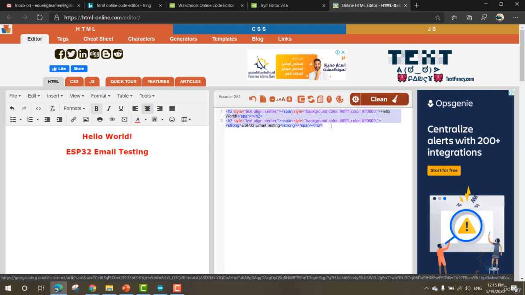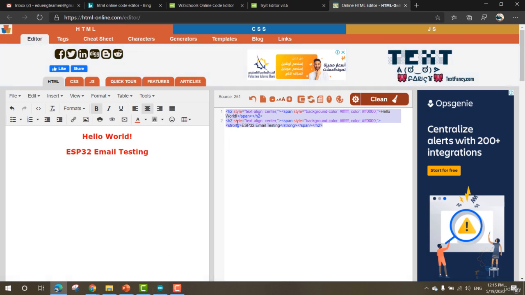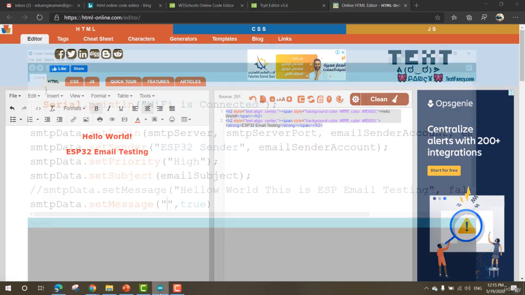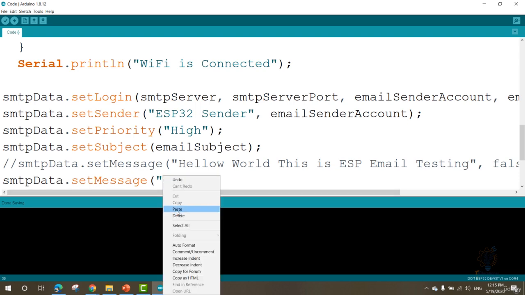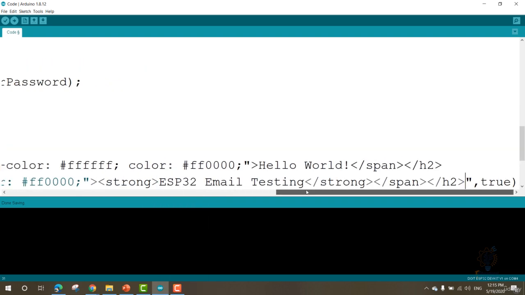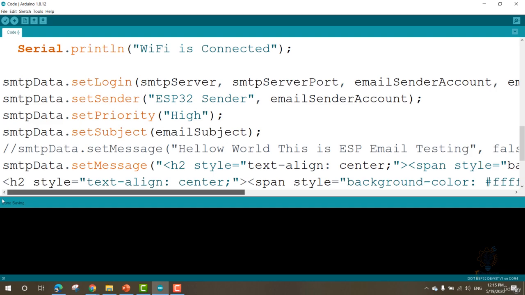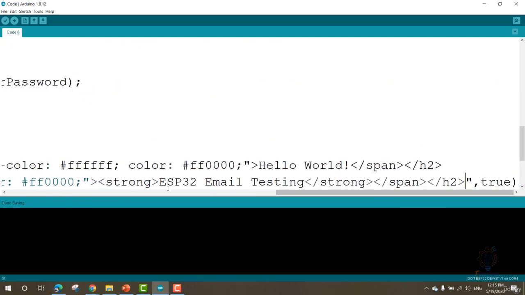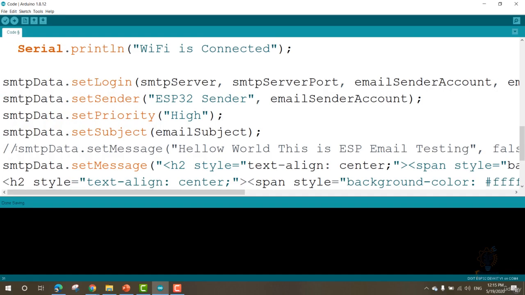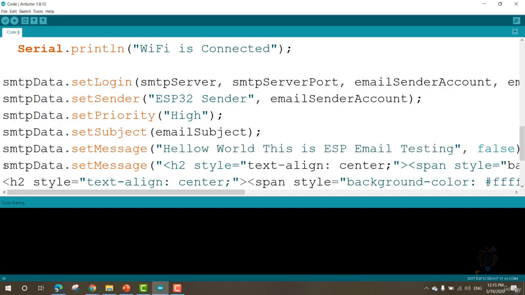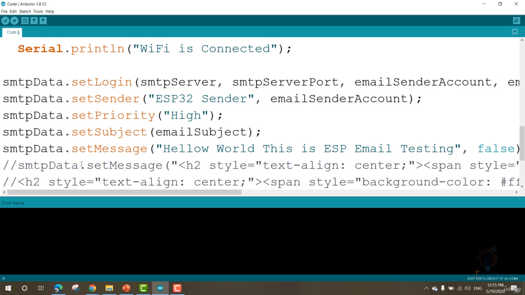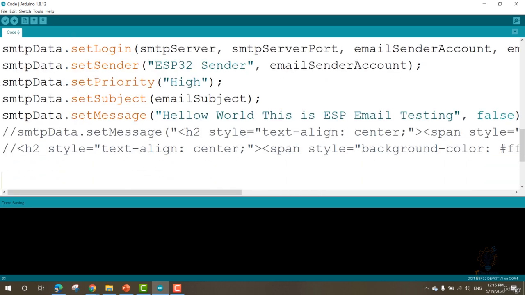Now you can copy all of this and simply paste it inside your code. Right click and copy, then go inside your code, paste it right here. As you can see, this is our HTML code. Now you can use this, or you can use the raw text. It's up to you. In my case, I will start with the raw text, then we can test with HTML. Now let's move on with code editing.